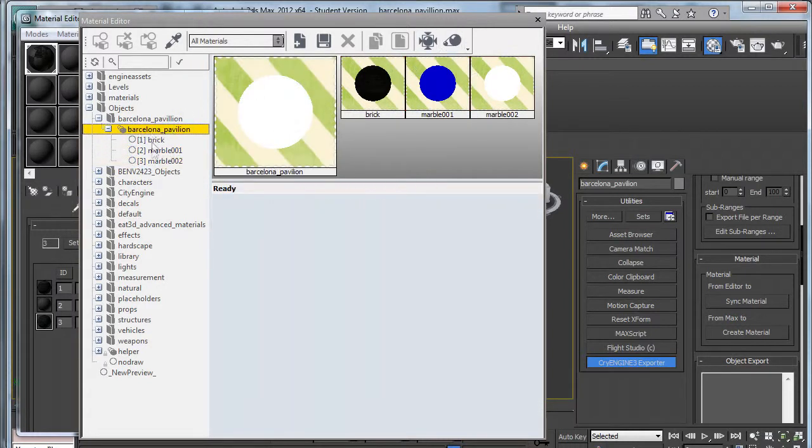As I've said before, you can have up to 32 different textures all in the one file. And this is really handy because it means you just have to create one file and apply it to different objects.